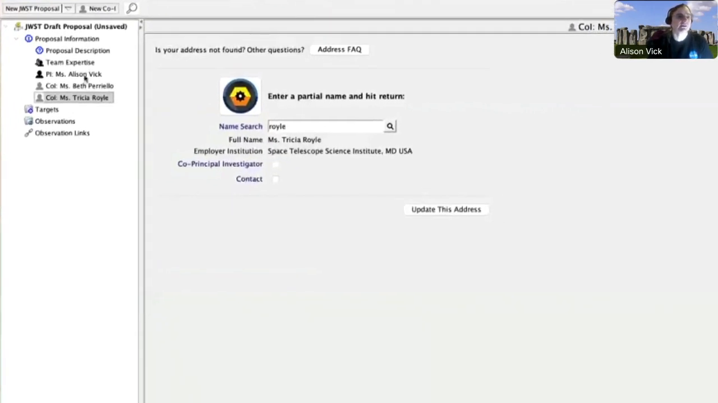Now you will notice under PI that the contact button is checked, but it is also grayed out. You will notice under COIs that there is a contact button here that you can select. So if I select this contact for Beth Perello, then she will receive all of the automatic information about when my proposal might be scheduled, whether I had time allocated to me, and other things that are automatic notifications that our tools send out. So if I click her name, then she and I will get all of those emails.